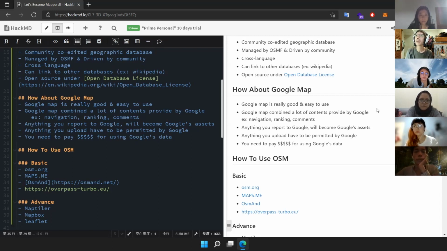Like OpenStreetMap. Actually, you can say OpenStreetMap also has navigation service, but the navigation service is provided by other contributors, or I mean other companies. There are a lot of companies that create navigation applications based on OpenStreetMap's data. Yeah, so this is the difference.